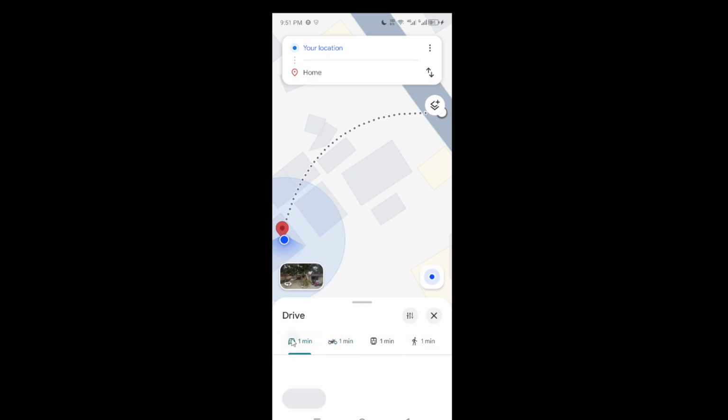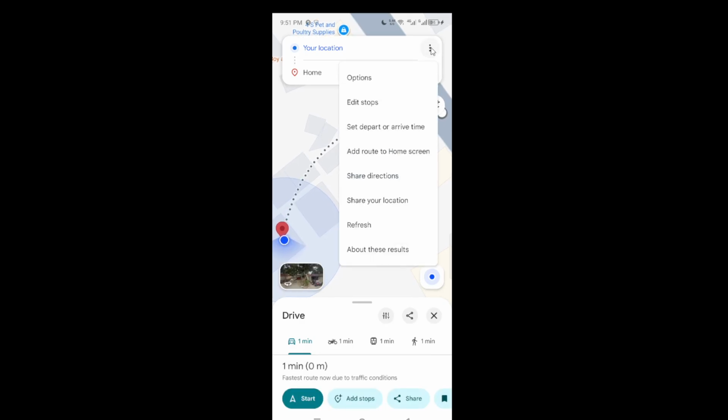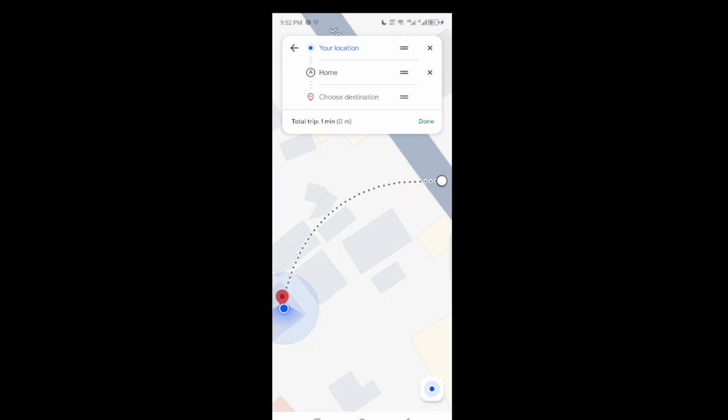To add more stops, look to the top right corner and tap the three dots, labeled More on some devices. This opens a small menu with additional options that aren't on the main screen. Tap Add or Edit Stop. You'll see your current route laid out in a list. This screen is where you build your entire itinerary.